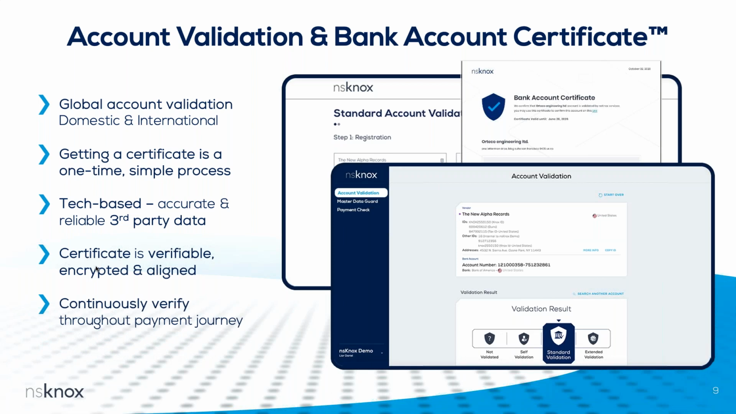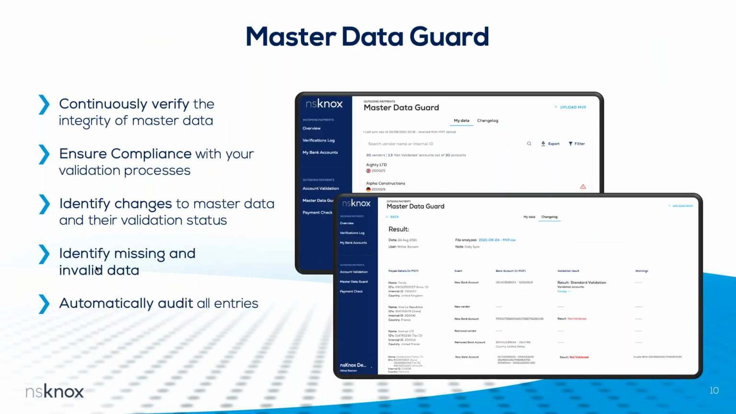Next is master data card. This one will continuously verify the integrity of your master data. It can compare the current status of your master data with the past status of it to identify any changes to master data, and more importantly, to cross-reference this with their validation status, so that not only do you know that things have changed, but you also know if the things that are in there were verified either by using the nsKnox services or by using your own processes. And what this does is it also ensures compliance with your own validation processes. And it also identifies missing or invalid data.